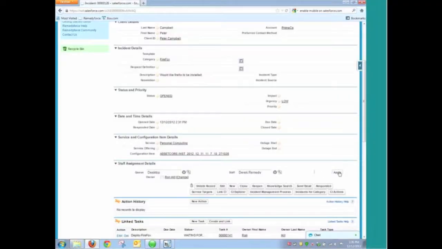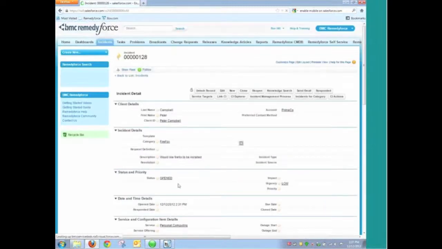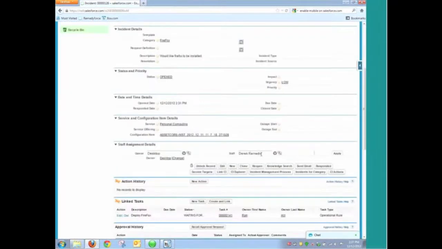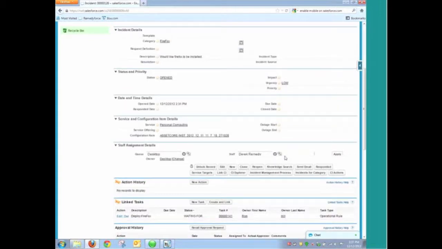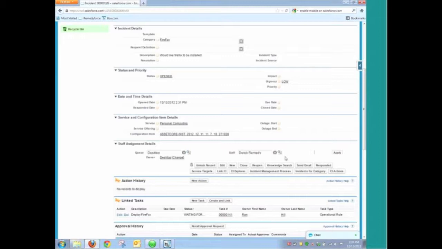At this point, I now have a constant view and understanding of which records are assigned to which queue, in this case, the desktop queue, and the staff members that are assigned there as well. So again, that may seem elementary for some new customers, but that was one of the things that was corrected in the Winter release version for those of you that have been a Remedyforce customer.